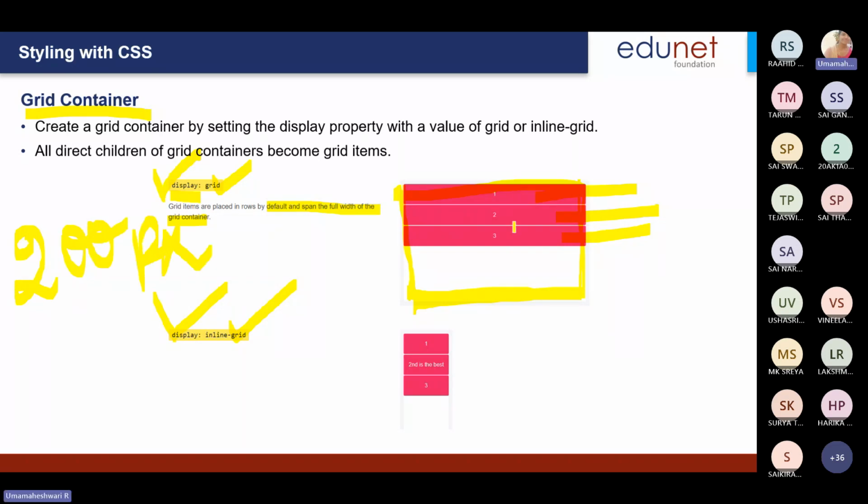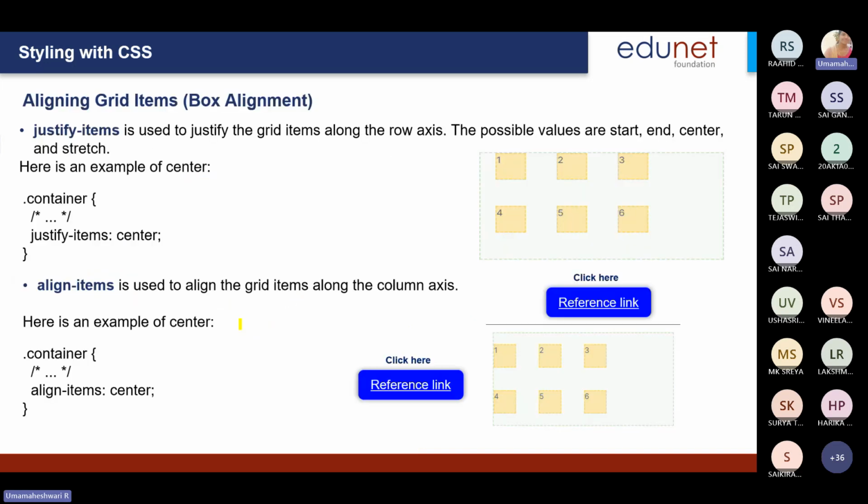Okay, it has a 200 pixel. The element is just for 1, 2, 3, 4, but still it occupies the entire width of the grid container. And next is called an inline grid. What is this inline grid? So this is my container box. In this container box, I've mentioned 200 pixels, but still, whatever my content, that necessary space is going to be occupied. So this is the difference between the grid and the inline grid.